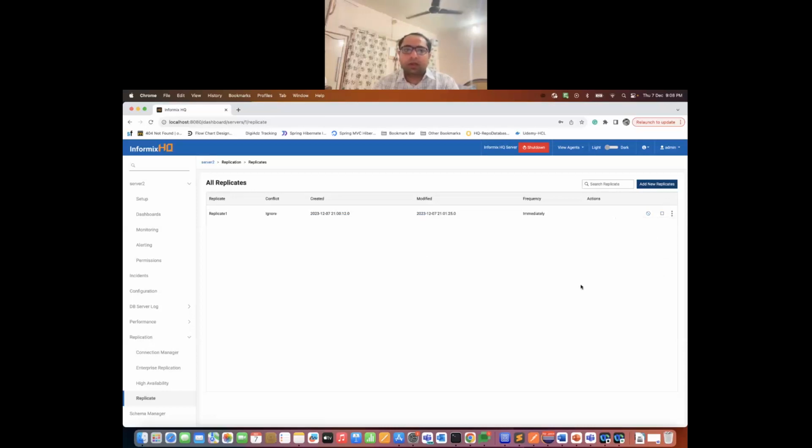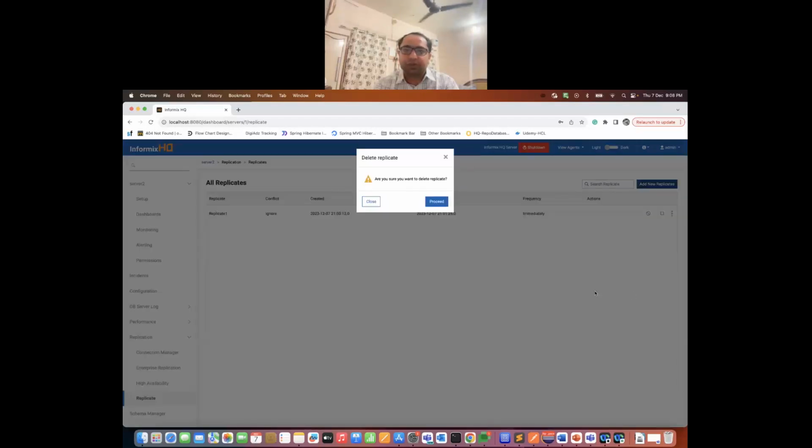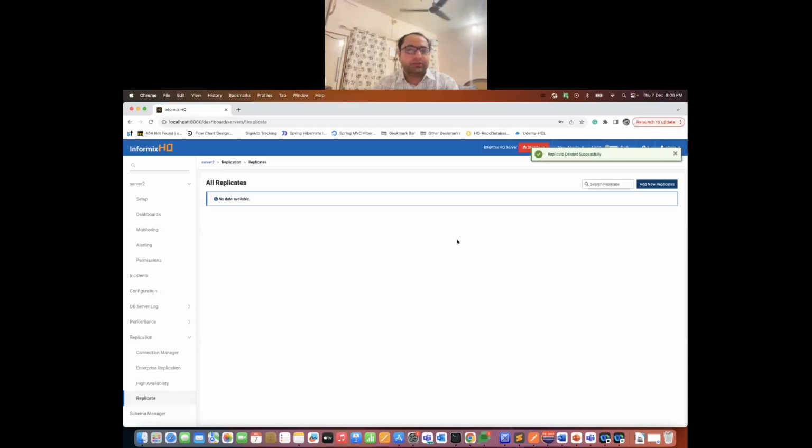Now, if you want to delete this replicate, if you say my work is over and need to delete this replicate, what you will do, you just need to click on the three dots and say delete. It will ask you whether you want to delete or not. If I say proceed, the replicate would be successfully deleted.